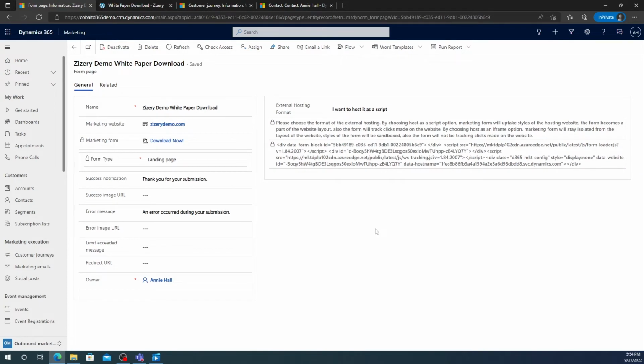Once you associate it with a website, it will spit out a script that you can then embed in a page on your website. The best part of this is if you update the form in D365 Marketing, that change will automatically cascade to the embedded page. You don't have to update mappings and integration, it just happens. This script will also track clicks made on your website. More on that in a bit.